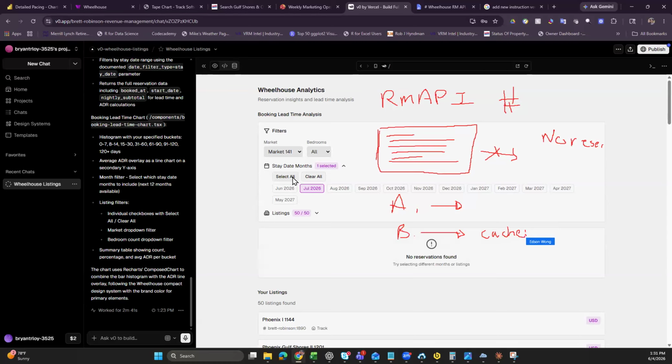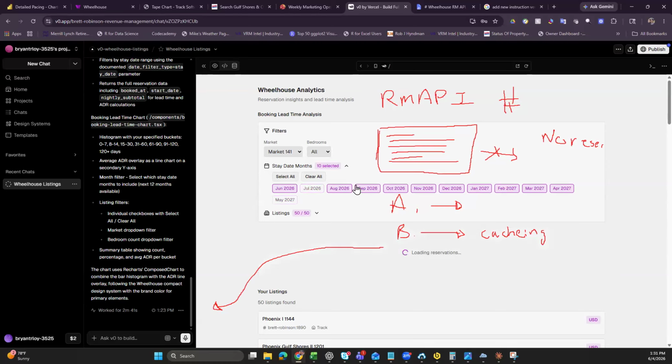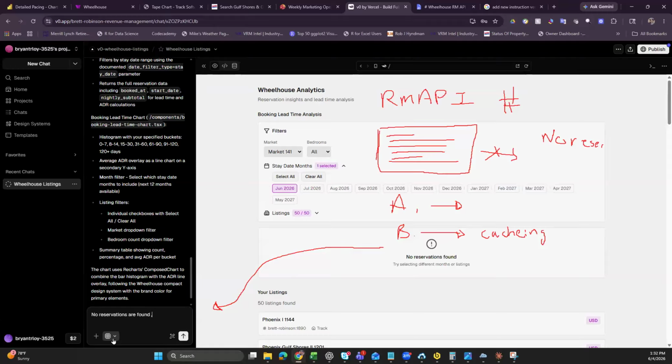This is pretty technical, but a good thing to write into your chat here might just be like, I'm getting no reservation found. I think we're pulling in too much data. What is a way that we could make sure that we could either be selective or store some data in a way where we can get that aggregate together?